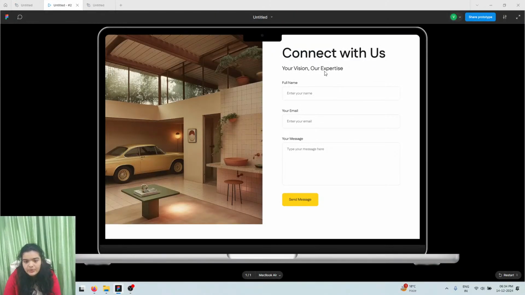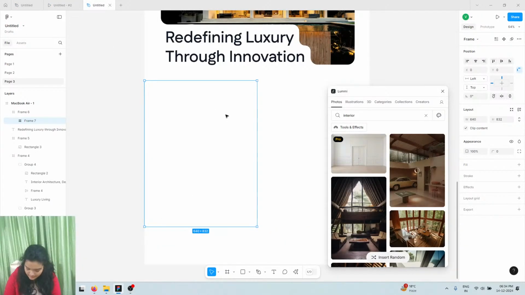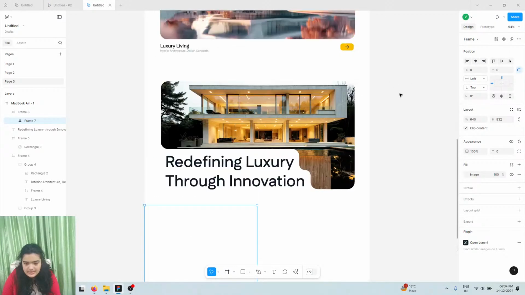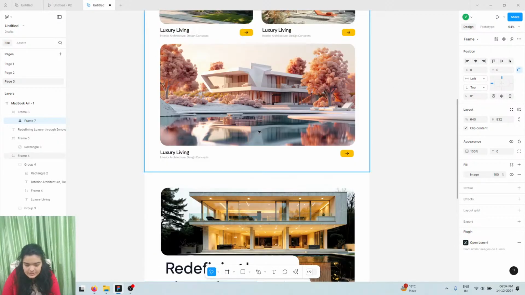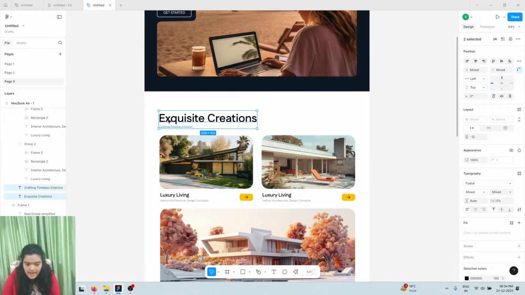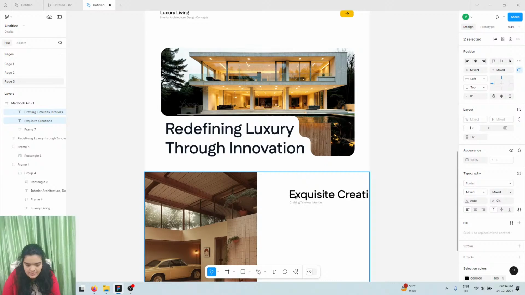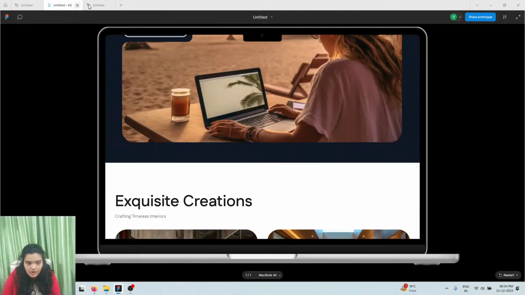While this is loading up, we're going to start with our title and description, which you can find right here. So we're just going to get them from the top and copy and paste them right here. Alright, so let's go back to our previous section, close this up, and get our title and description, which is in the exquisite creations section. So we're just going to copy this, and then paste them back again, bring them down, and place them both right here. So this is going to be our contact me section.